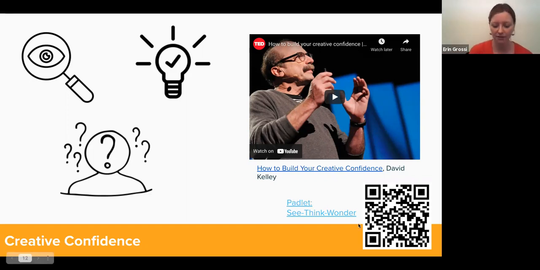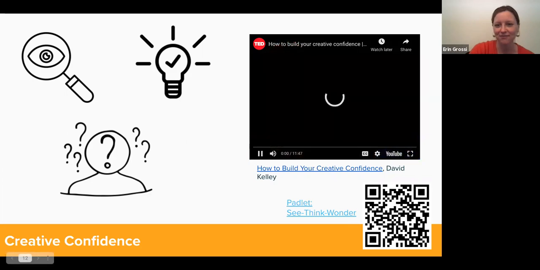So if you have an extra device like a cell phone, you can simply scan that code on the slide, and it'll take you right to our See, Think, Wonder note taking. If you prefer to just jot down your notes like we just did for our Think Puzzle in our last section, you can as well. Your choice.